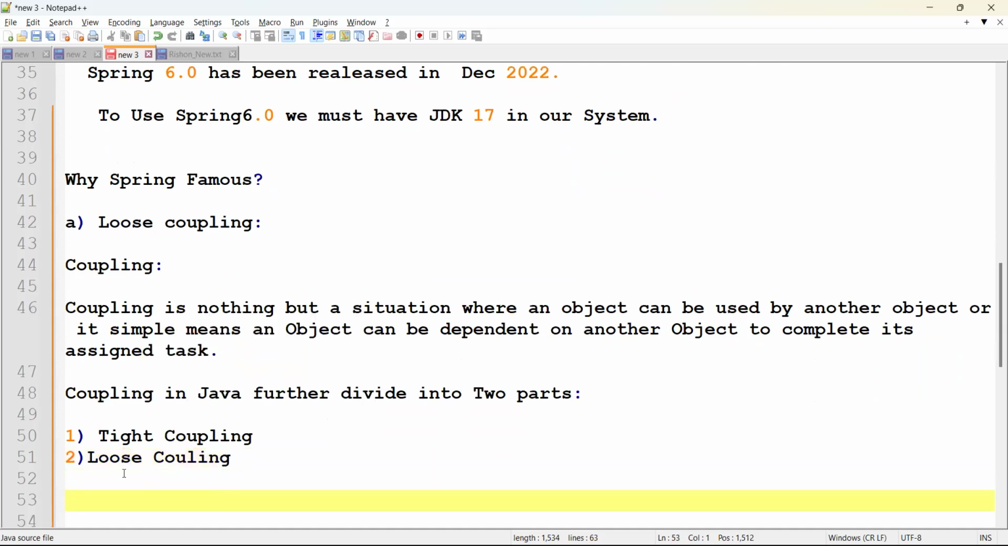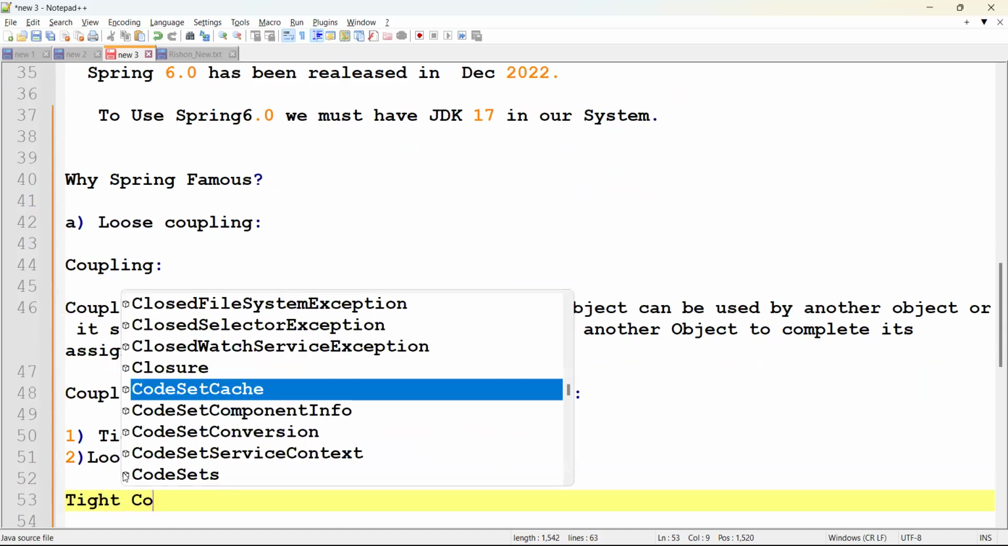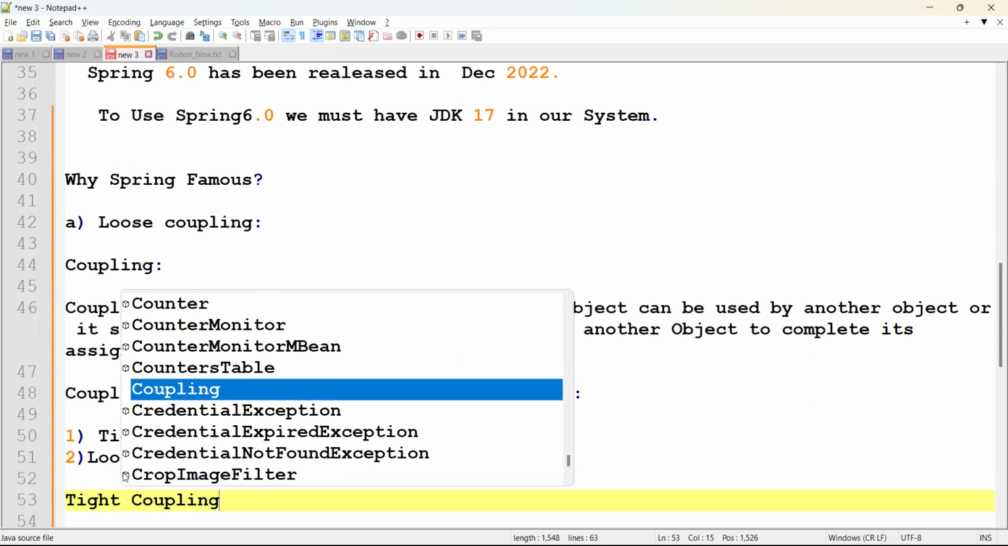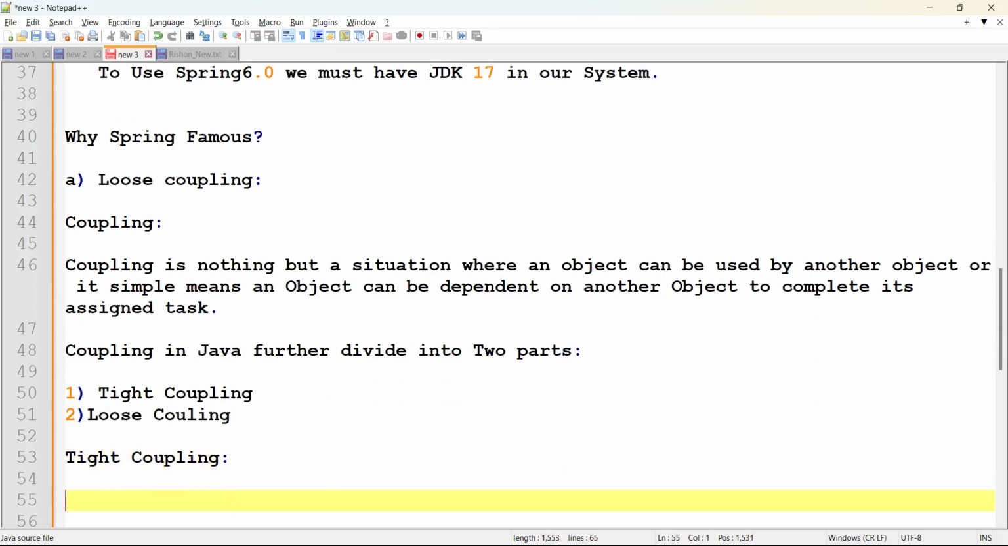Okay, so let's start with tight coupling. I will give you two examples of tight coupling and explain how it is tightly coupled. So we understand what coupling is: somehow one object is dependent on another object. If I have that situation, then I'm saying coupling. But what is the meaning of tight coupling? I will give you two examples, one by one.